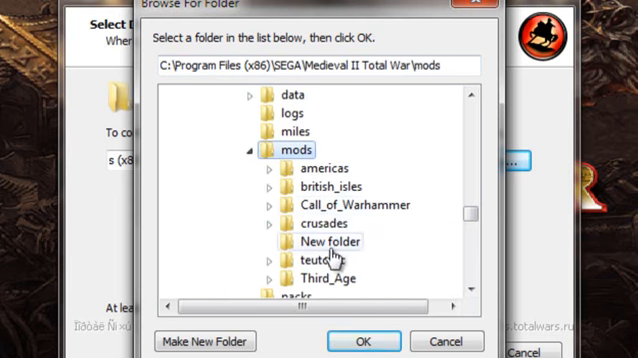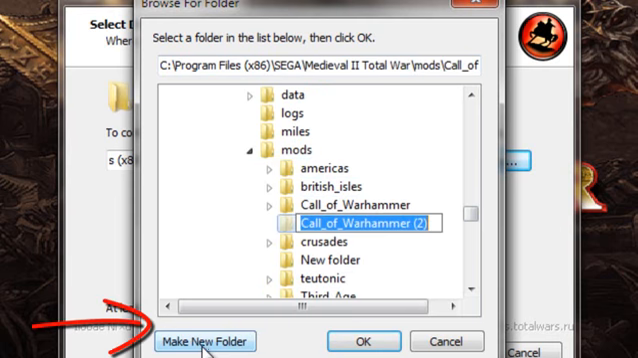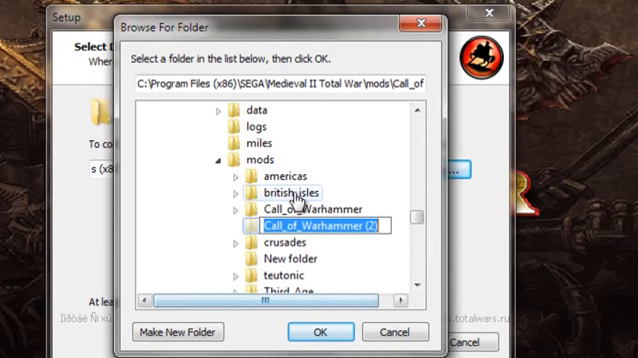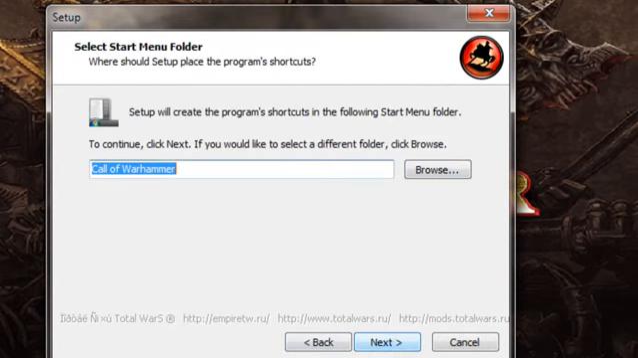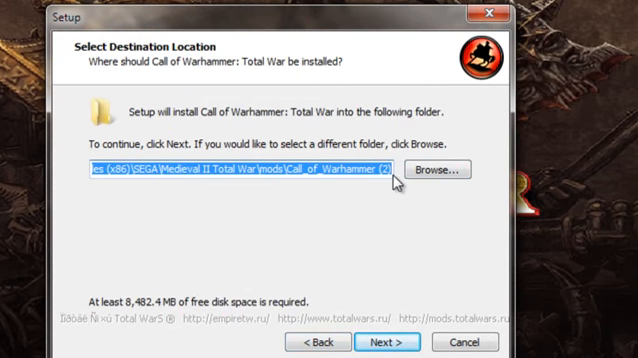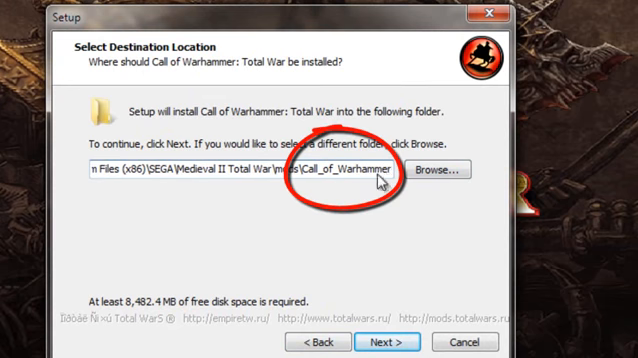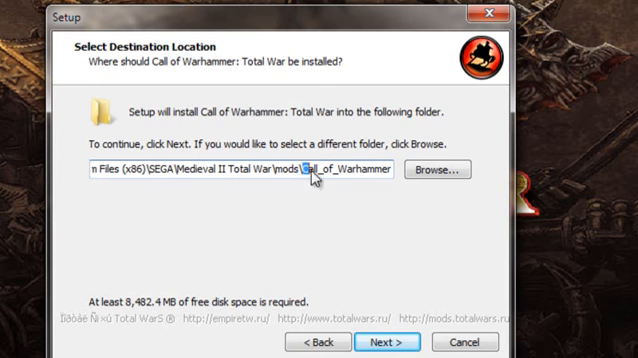Then once you get there, click on the make a new folder button, and then make sure it's called this. See, I already have mine installed, so we'll just call it Call of Warhammer 2. Make sure it's called this, or it will not work. It has to be called this with the underscores. So let's do this again.